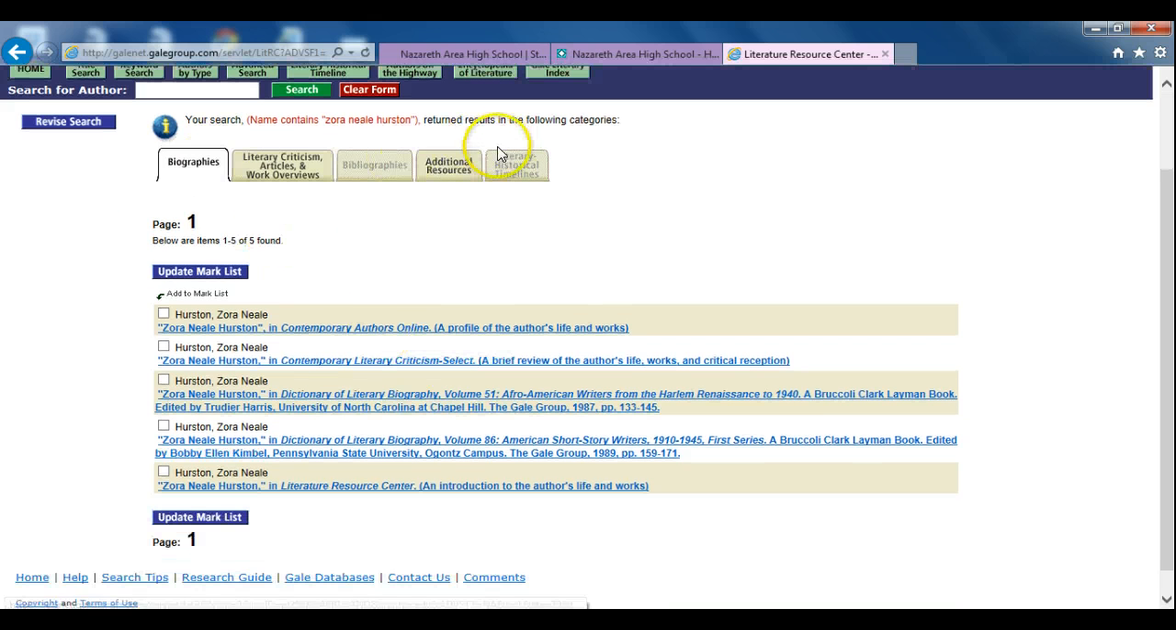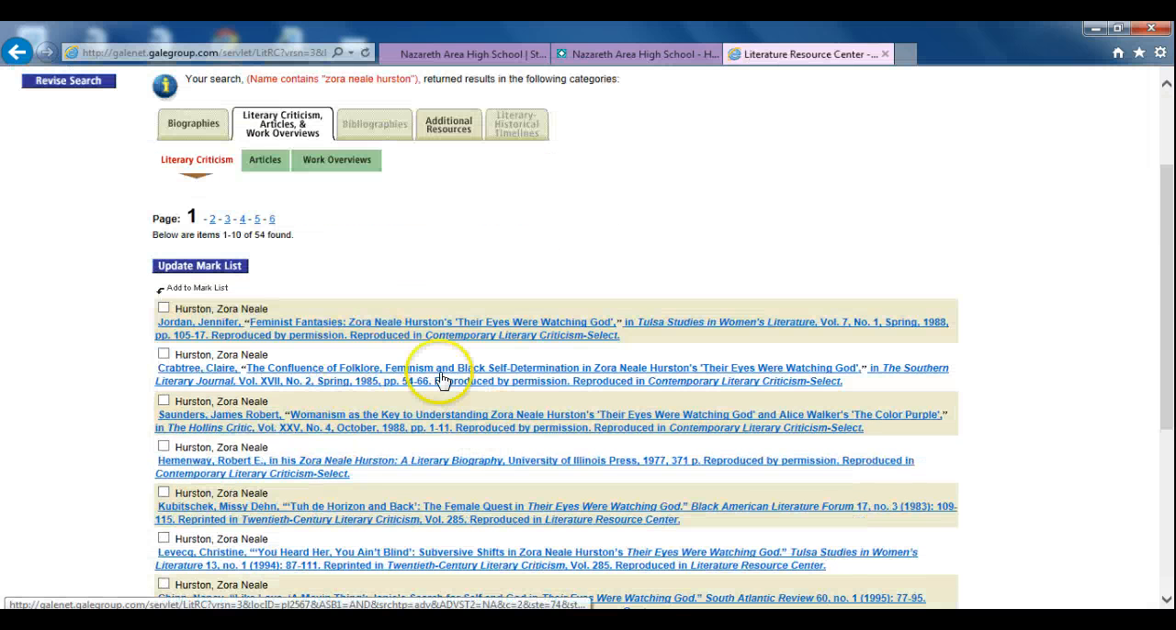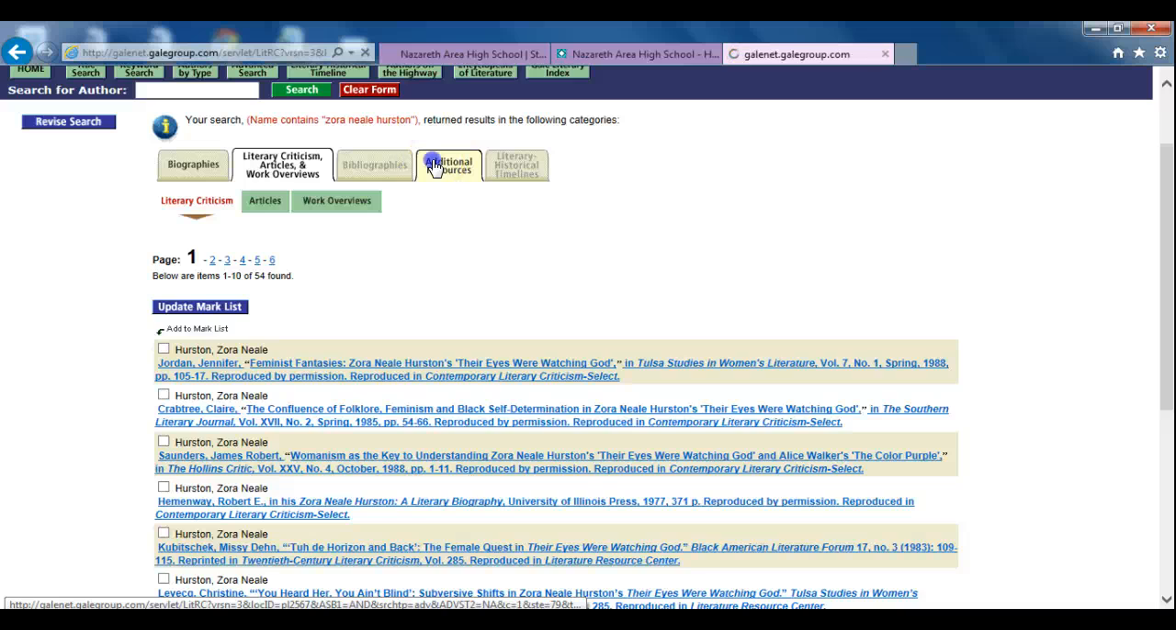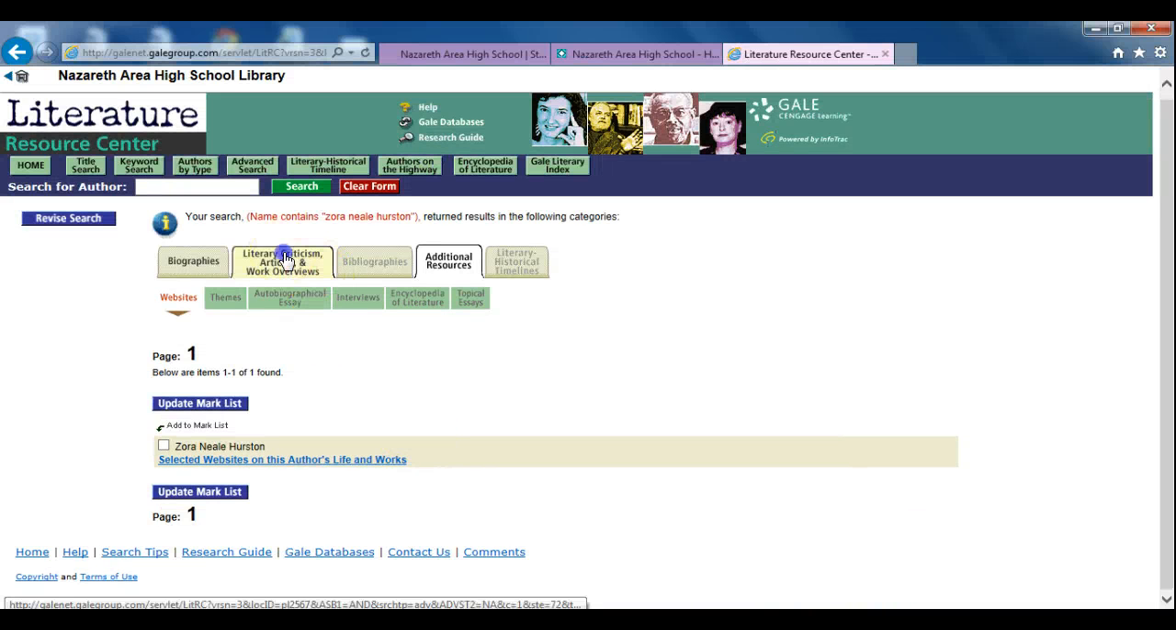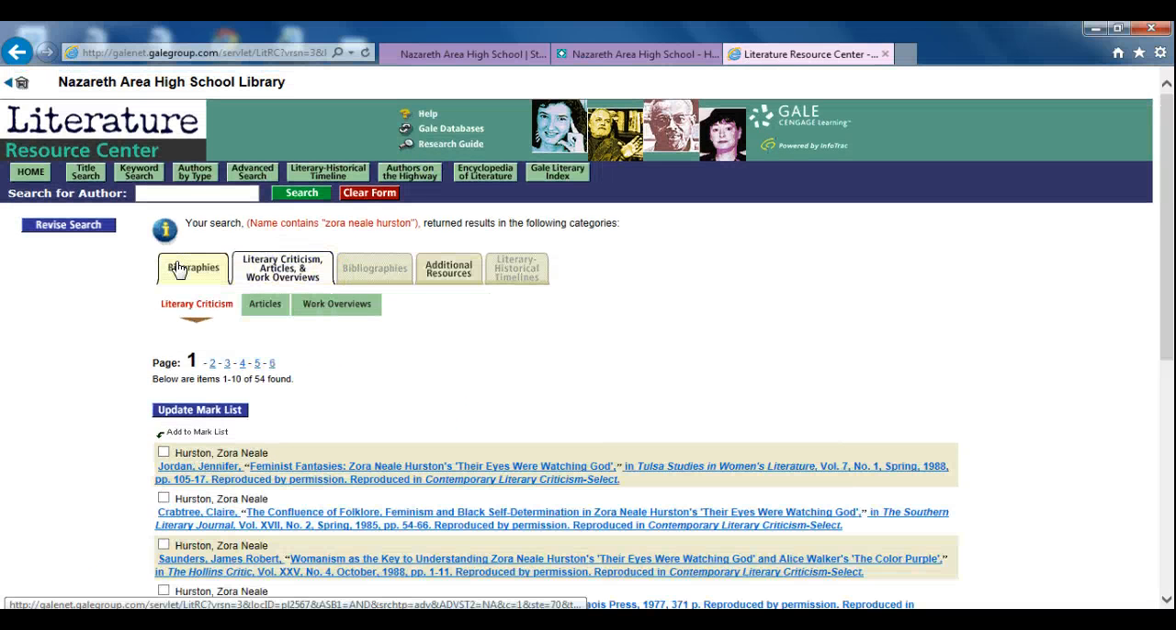You'll notice these tabs at the top. So biographies, lit crit, additional resources. You can cycle between these and it will give you a bunch of additional resources. So you might have to kind of dig through there to find some good stuff if you're looking for it.